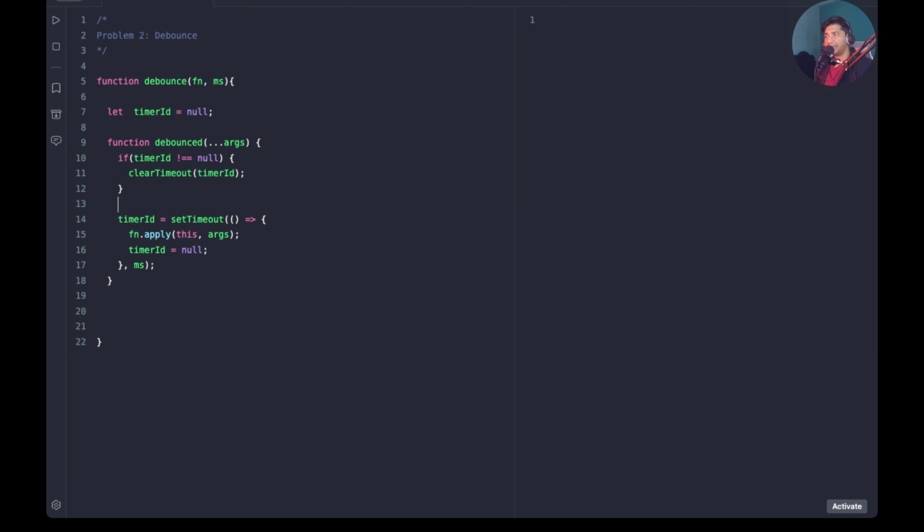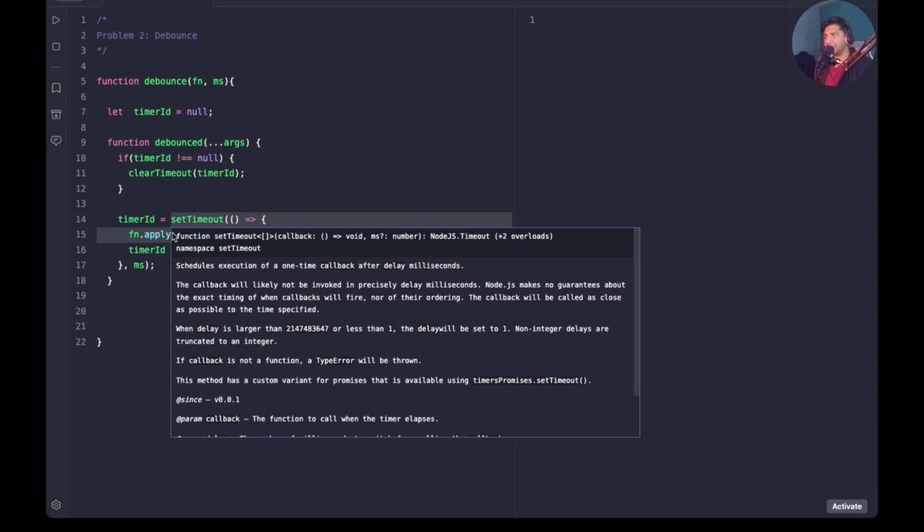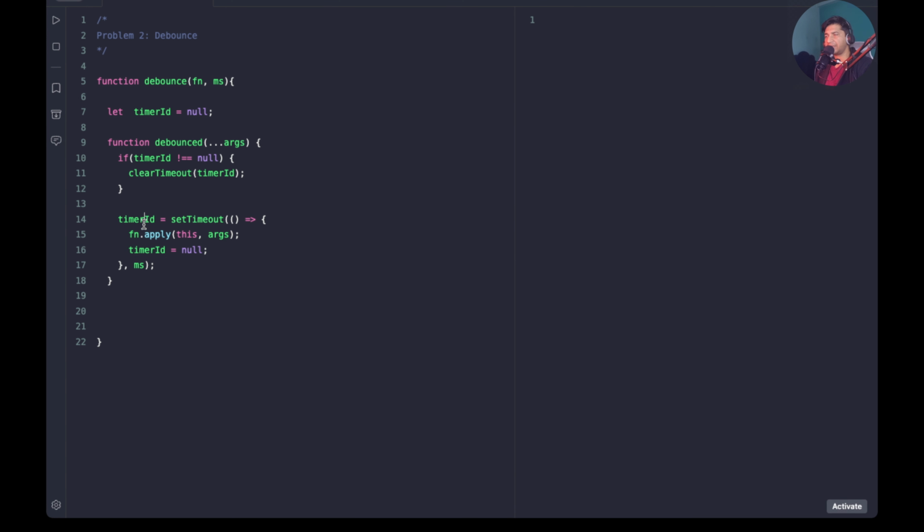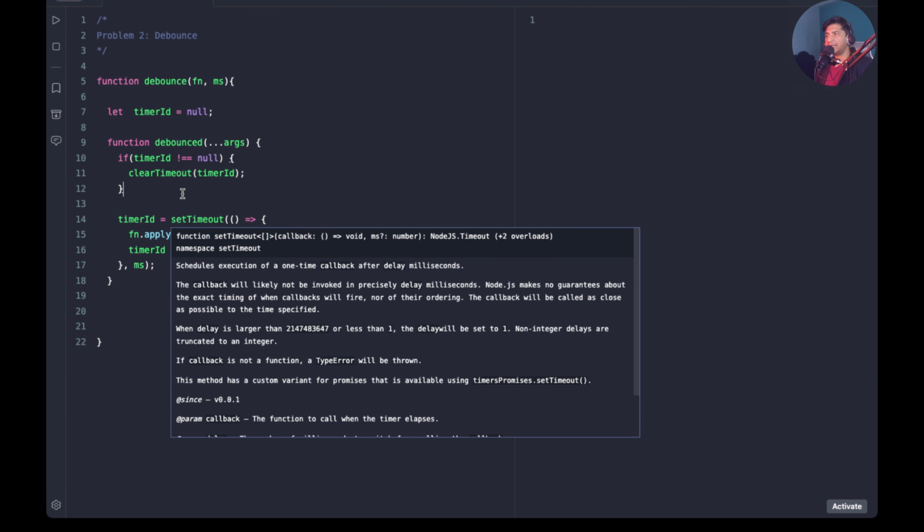Then what will happen? This will come here, and this time it will find that there is something inside the timer ID because it's running, right? Then it kills the setTimeout. No more execution of your function. Again it comes here, creates a fresh setTimeout, fresh timer ID, and again this is started, and this will run like this until you take a pause.